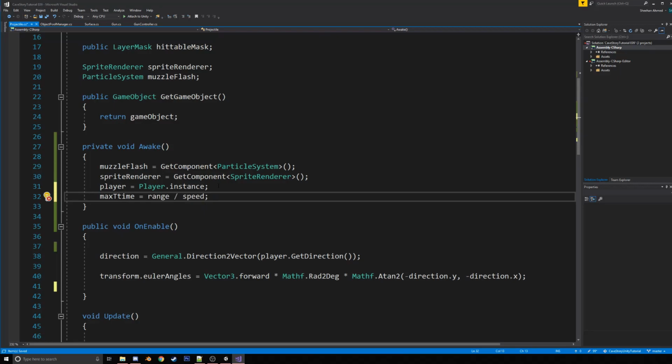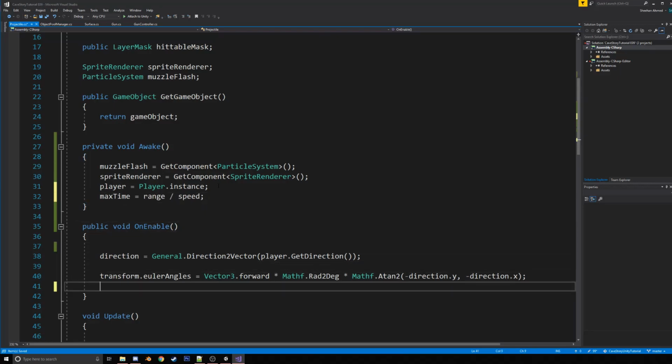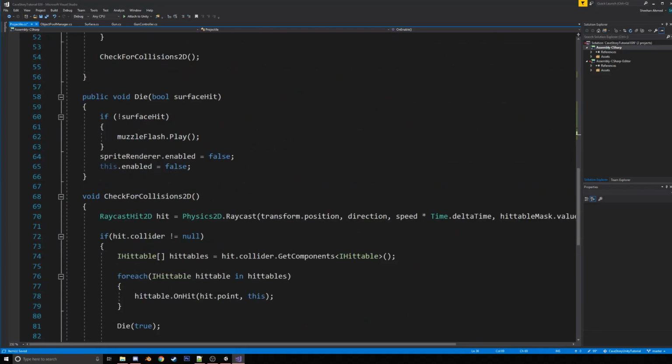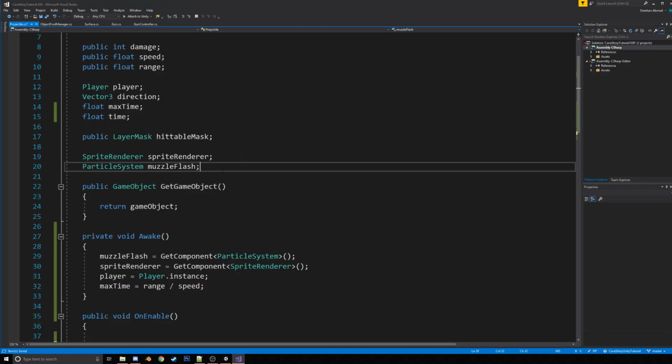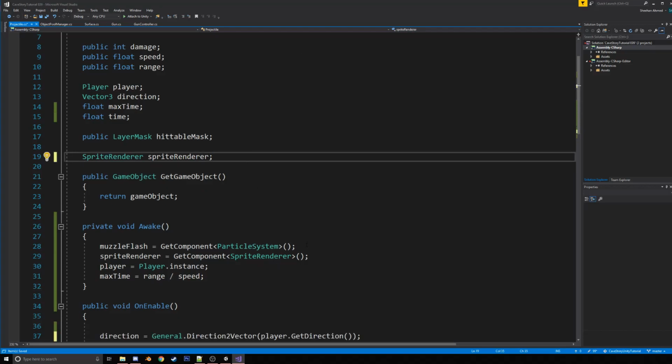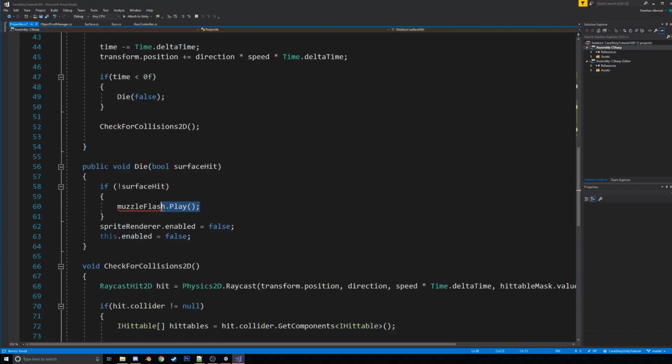And over here in on enable, we're just going to set time to equal max time. Simple. And under die, where's die? Oh, here's one thing. We're actually going to delete the muzzle flash because, like I explained before, particle systems are not going to be handled by the object pooler. So this is going to give us an error. We can just delete that. We can worry about that later.